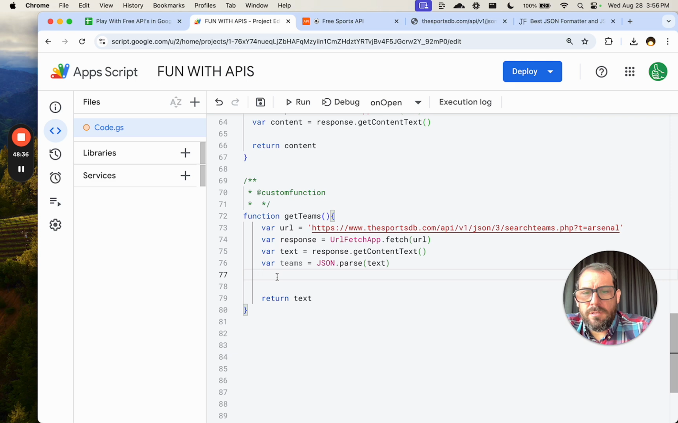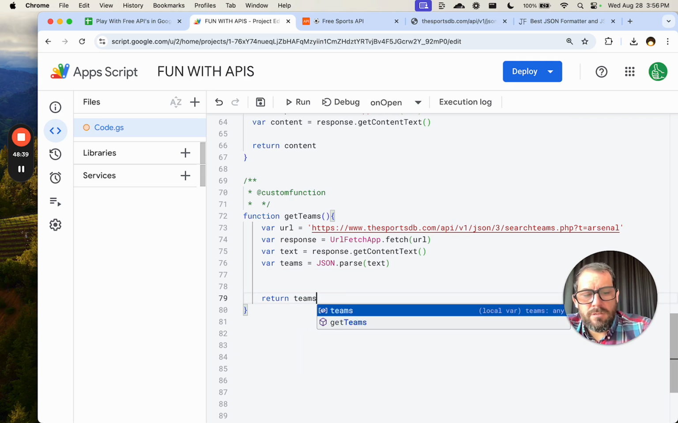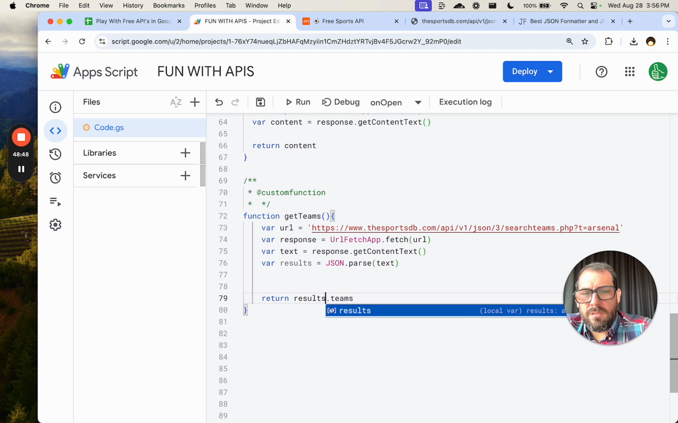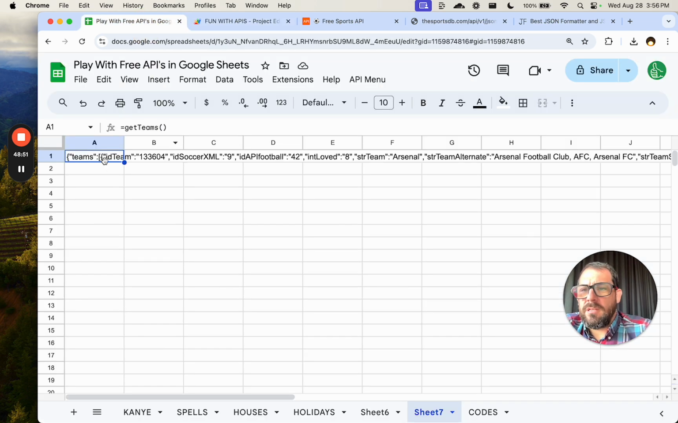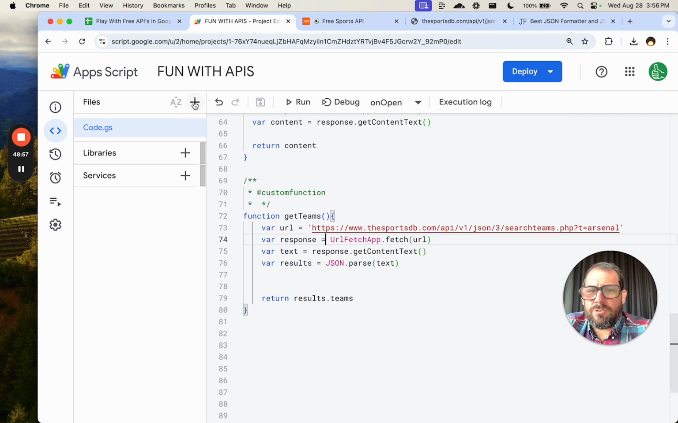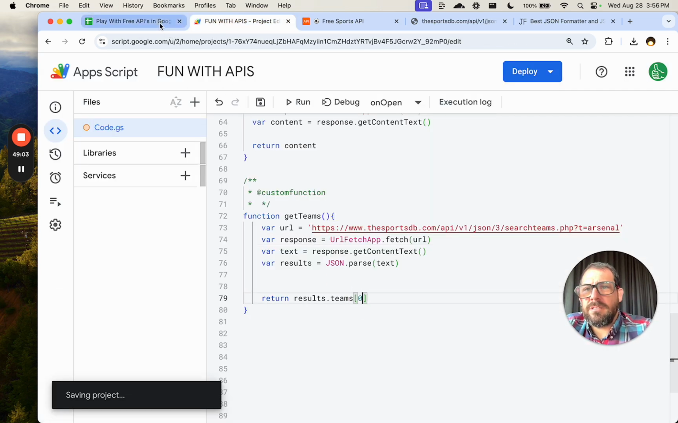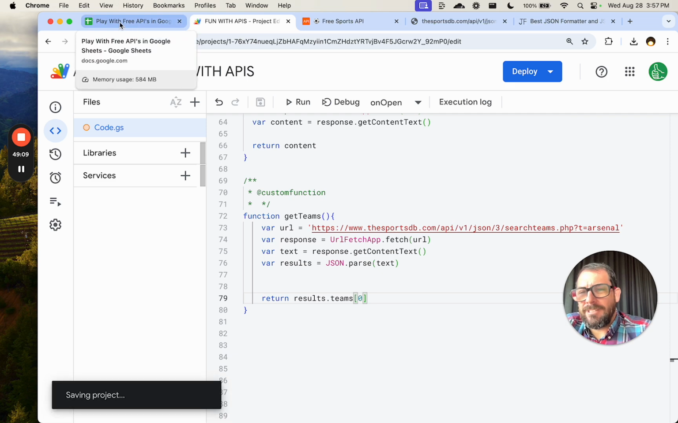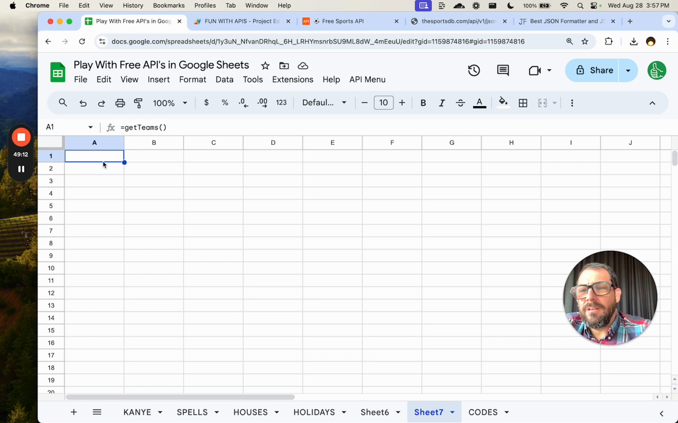Teams. Return teams. Teams? No. Results. Let's see if that changes anything. Nope, we get an error. Oh, because it didn't save, actually. We got nothing. So 0. Let's add 0 to get the first result. Make sure it saves. I don't know, it takes some time to save. It's so weird. It's got to go call it again and come back with something. Will it come back with anything?